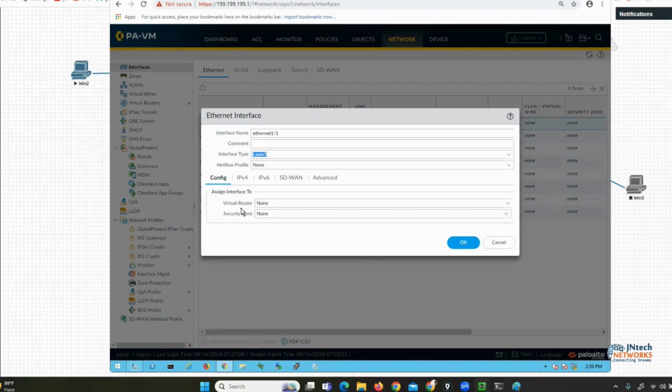What is the virtual router concept? Any idea about the VRF concept, everyone? Any idea about VRF? Micah? Yes, virtual routing and forwarding. We can divide our single global routing table into multiple virtual routing tables, right, Vishnu? Micah, any idea about the VRF concept here?